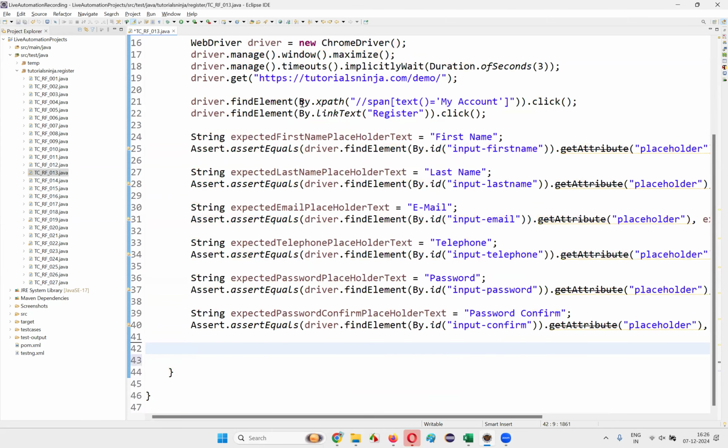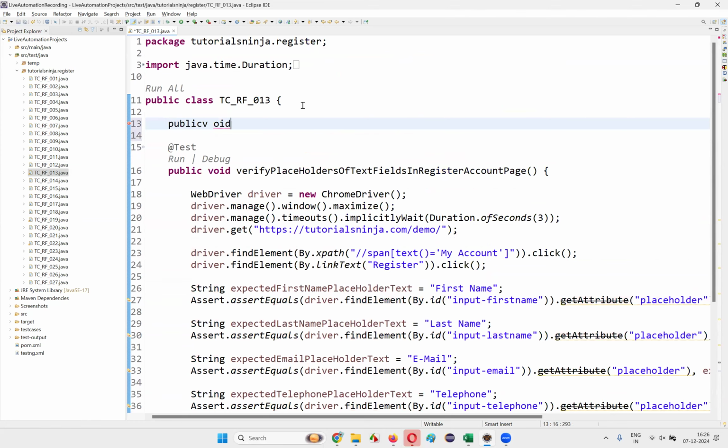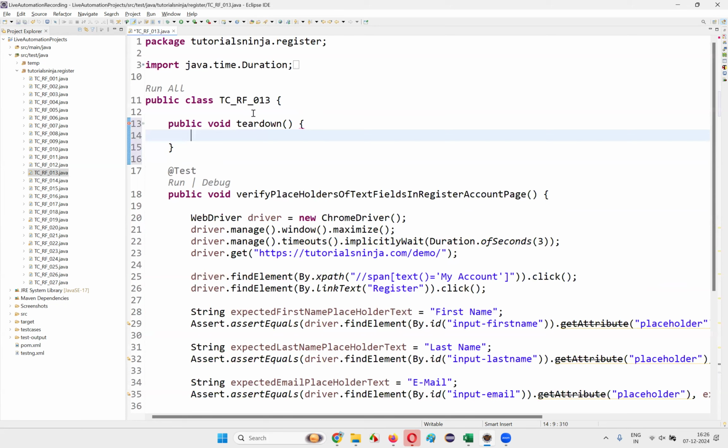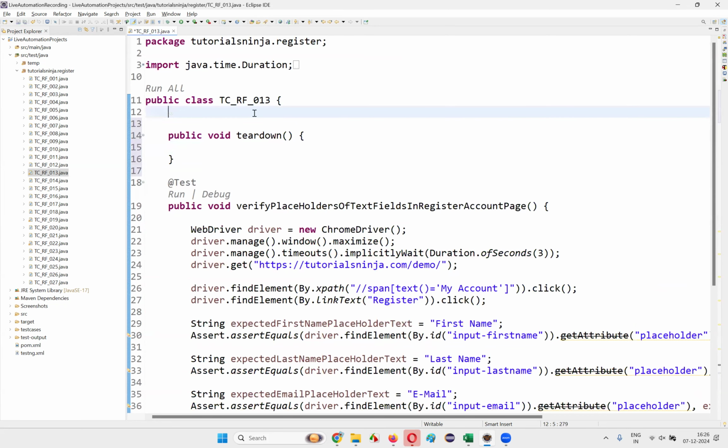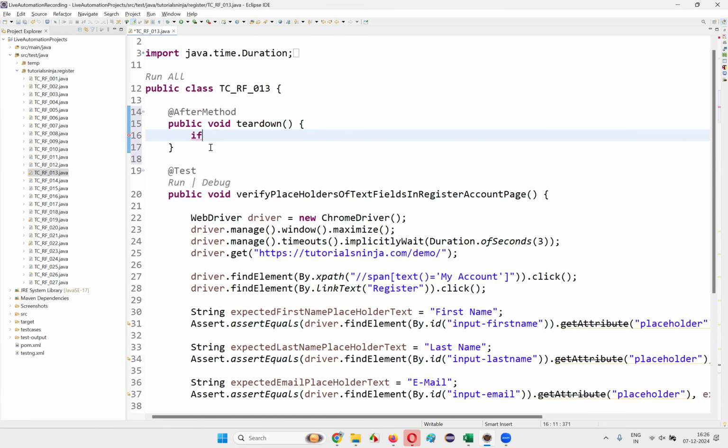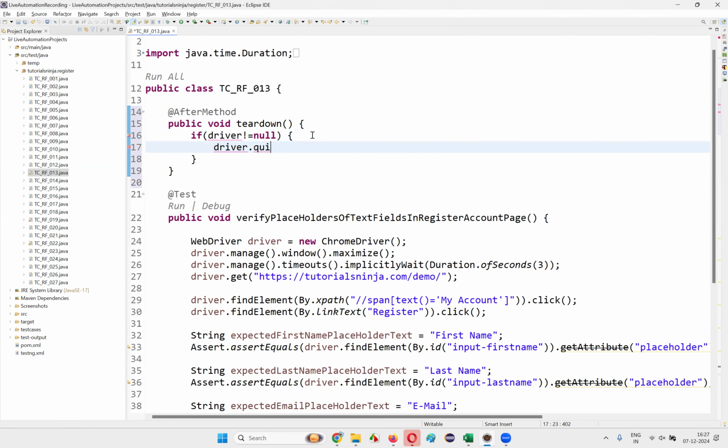Driver.quit, and here write down public void tearDown method, and here write down at the rate After method. Hold the mouse on this and import this, and here write down if driver is not equal to null, then say driver.quit.